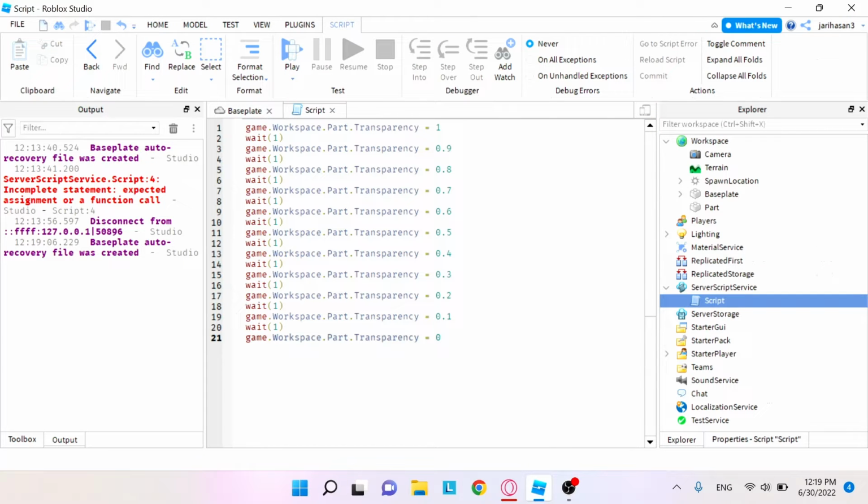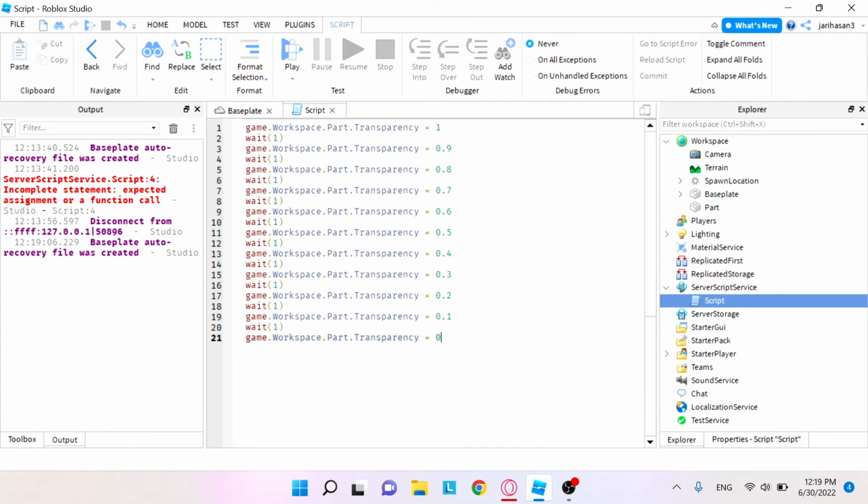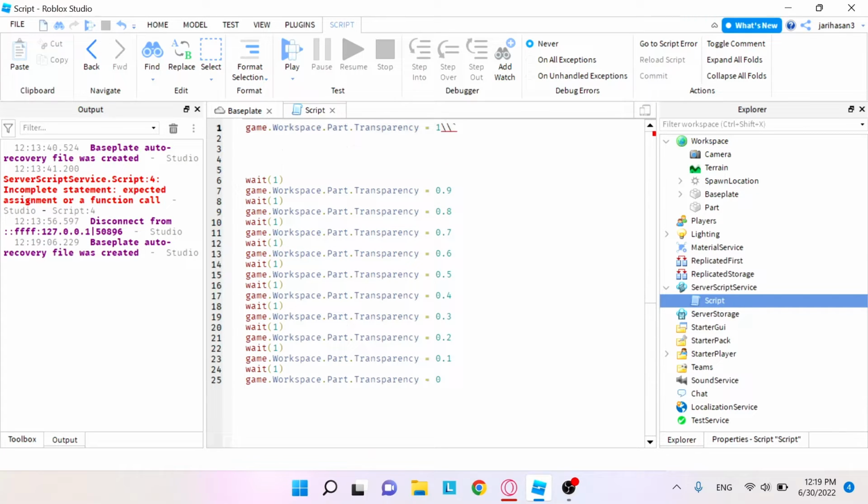Okay, so if you want to do the scripting to make this part over here transparent, forget about these parts, because they're not important right now. Don't get carried away with these. Just look at this one line of code.